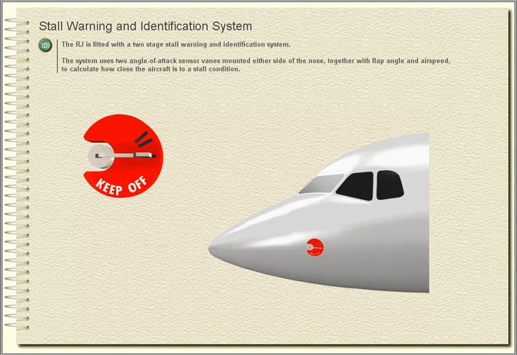Stall warning and identification system. The RJ is fitted with a two-stage stall warning and identification system. The system uses two angle of attack sensor vanes mounted either side of the nose, together with flap angle and airspeed, to calculate how close the aircraft is to a stall condition.